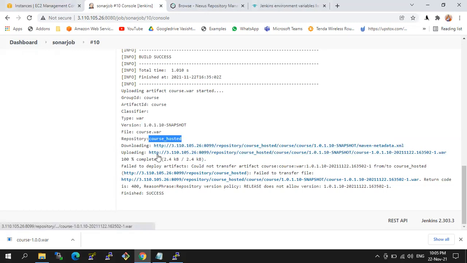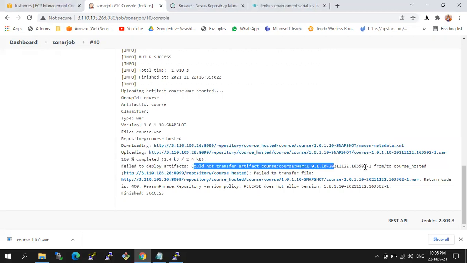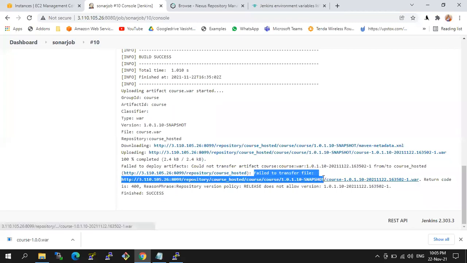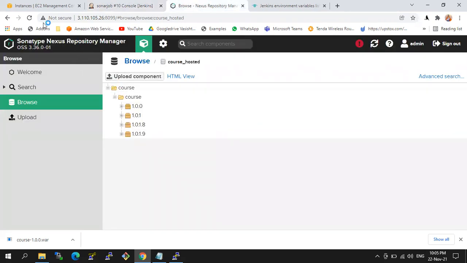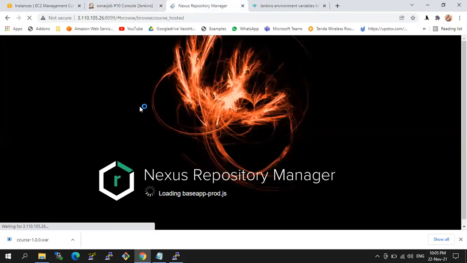So downloading, uploading, 100% completed. Failed to deploy artifacts. Could not transfer artifacts course.war. Okay. So this is not transferred. So failed to transfer the file. But though the job is success. But if you see the package here in the course underscore hosted, the package is not available.